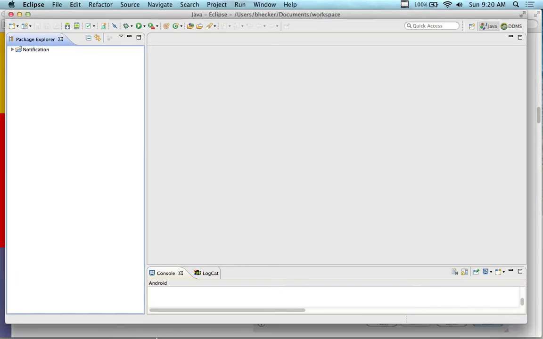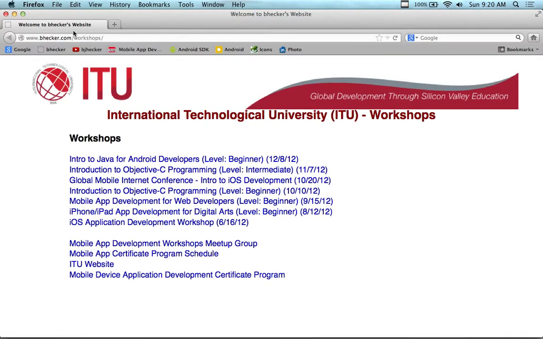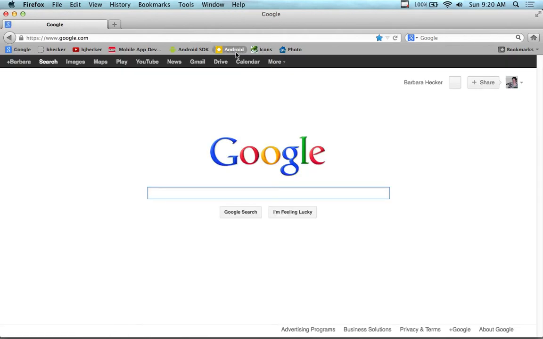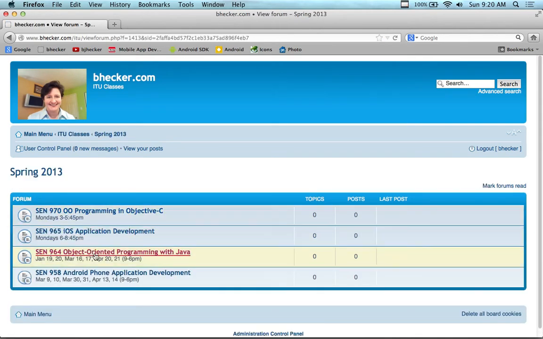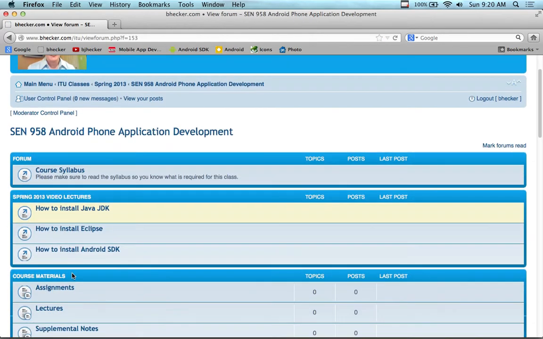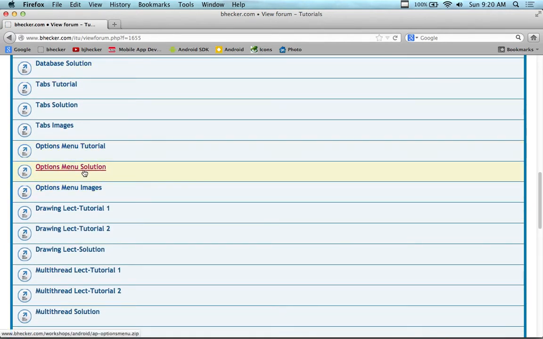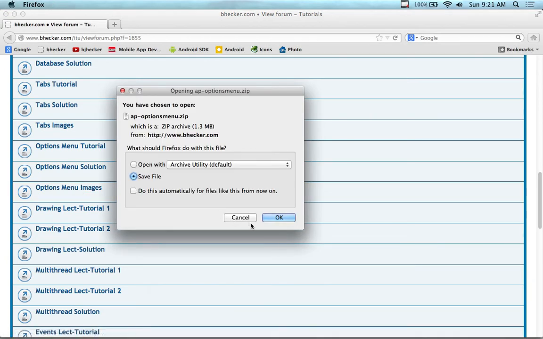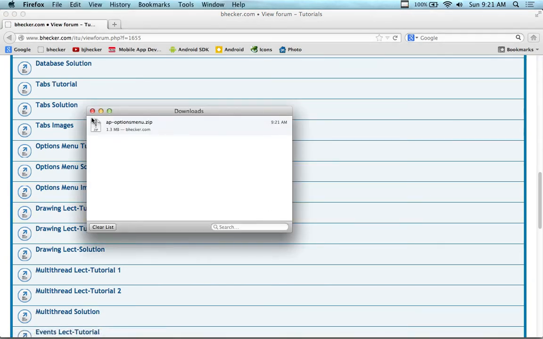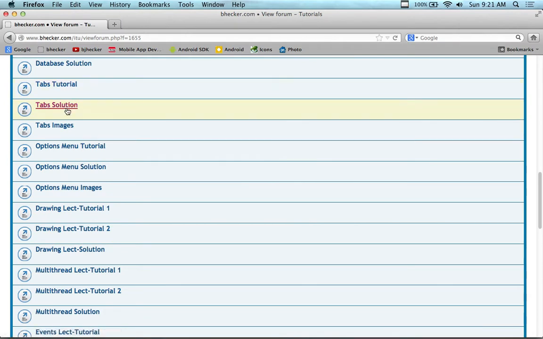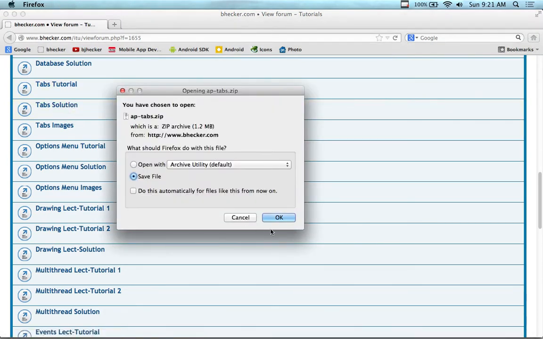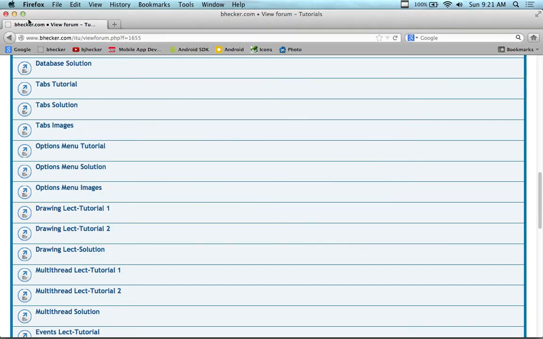The two items that you're going to want to download today for what we're going to look at are going to be out here. Let me just show you where this is because I have to go get it myself. If we go into the Android phone application development and we go under the tutorial section, what I'll be showing you today is the options menu tutorial, options menu solution. So if I download the options menu solution here, we also have the options menu images if you're going to build it on your own. So the options menu solution, and then we have one that's called tabs, so tab tutorial and tab solution. So tabs is the other one we're going to look at. So I'm going to save both of these to the desktop.